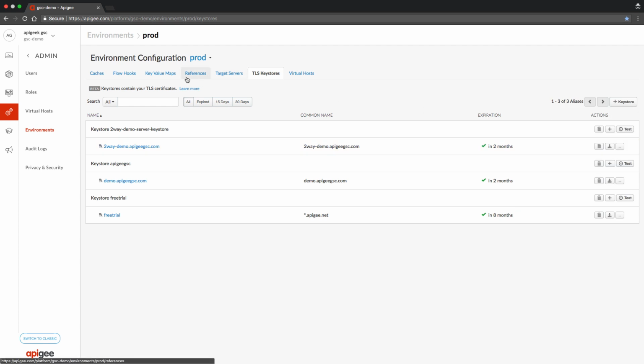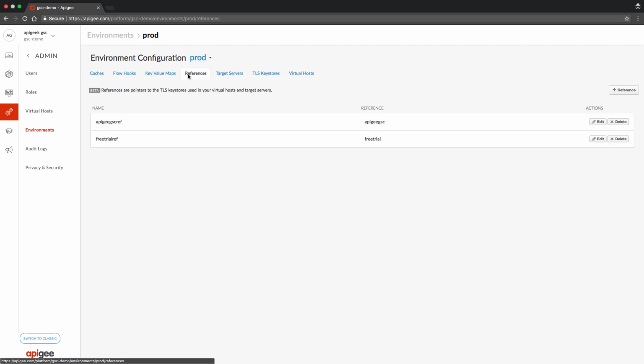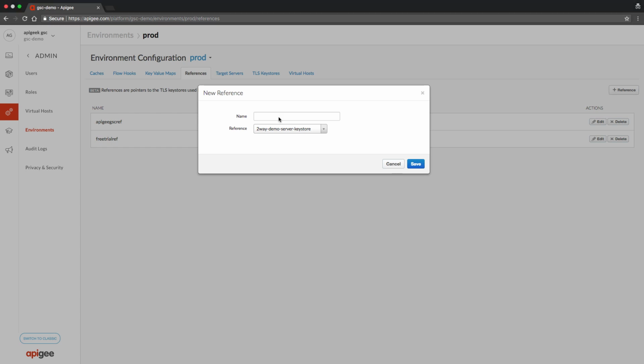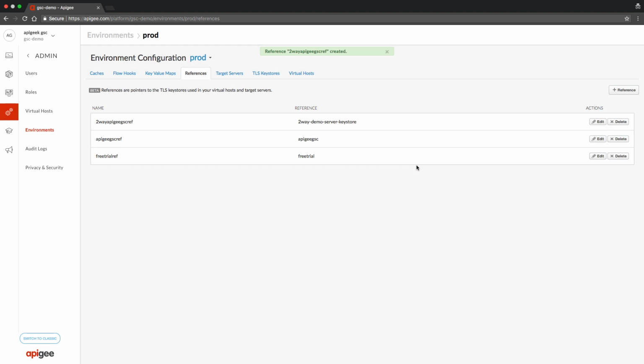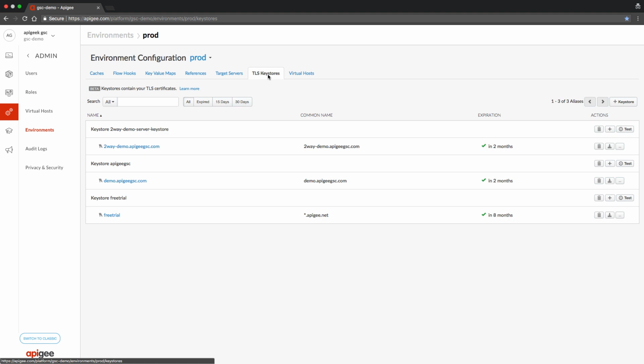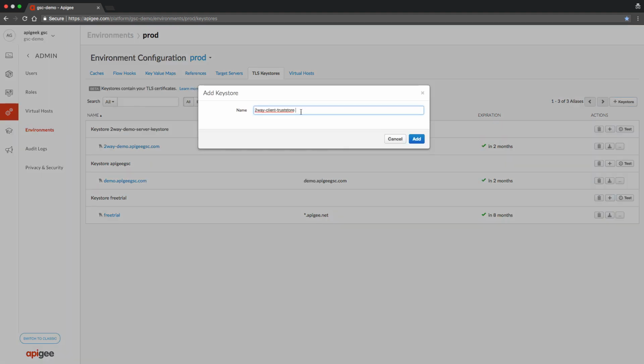Let's create a key store reference. And it is pointing to the correct key store. So I'm going to just save it. The next step is to create a trust store for the client CA certificates. I'm naming it accordingly so I can tell a trust store from a key store.